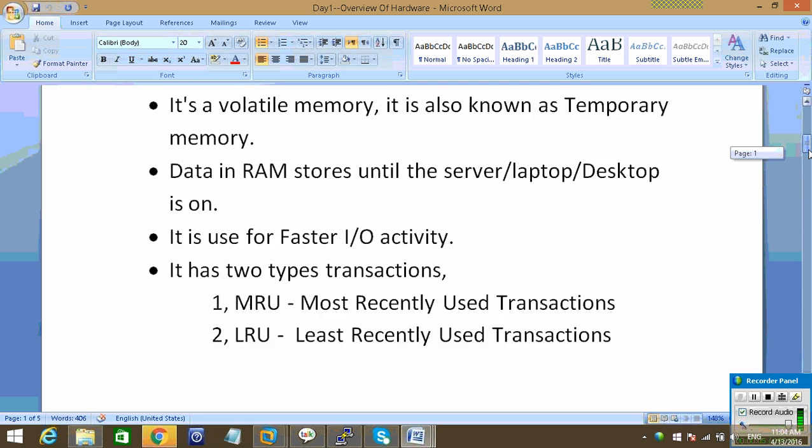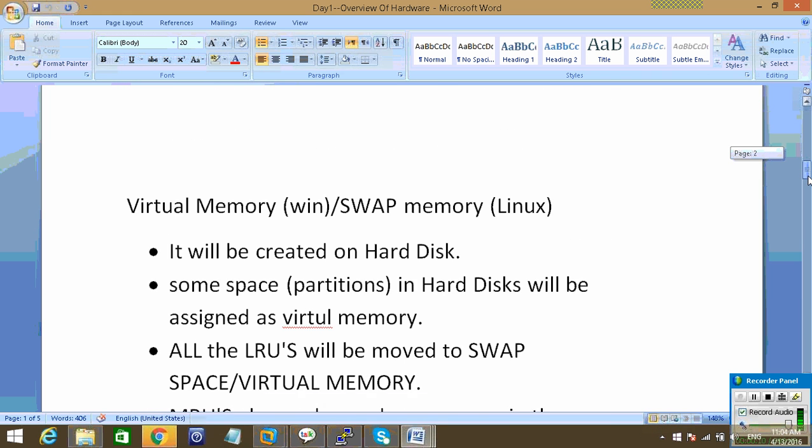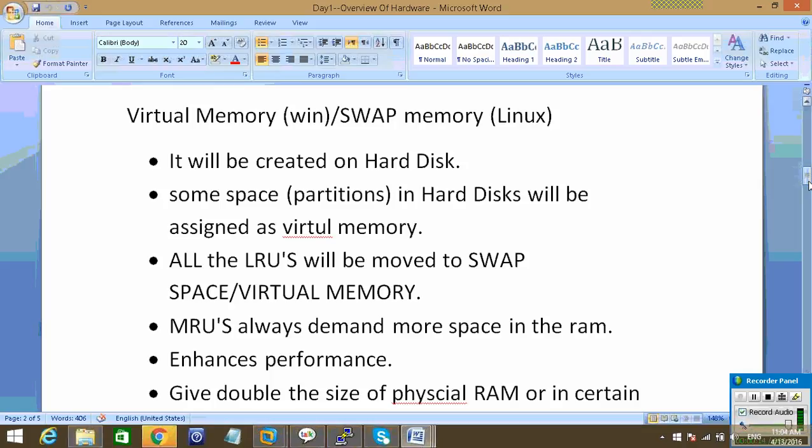Okay, so just now we discussed the RAM. Now we are going to discuss virtual memory. In Windows it is known as virtual memory, and in Linux it is known as swap memory. We are considering virtual memory for performance, for faster IO activity.